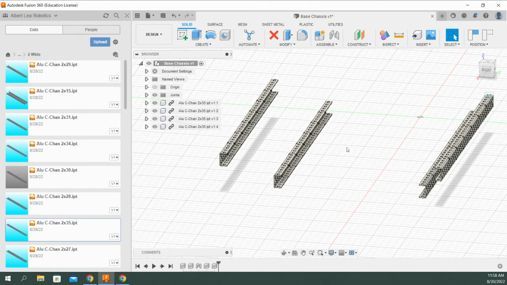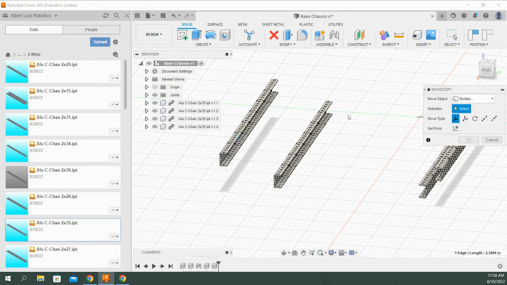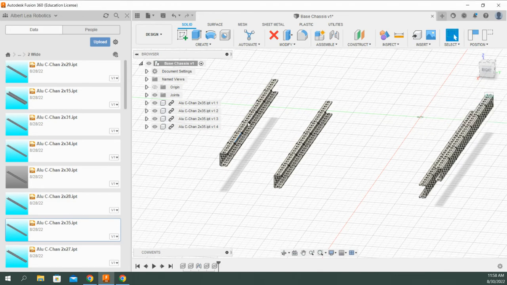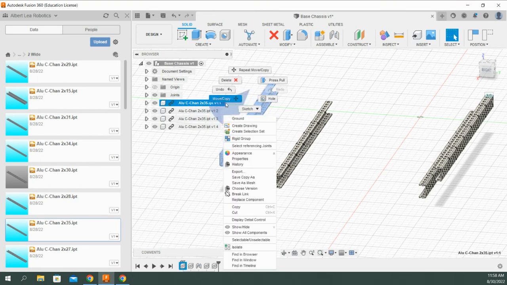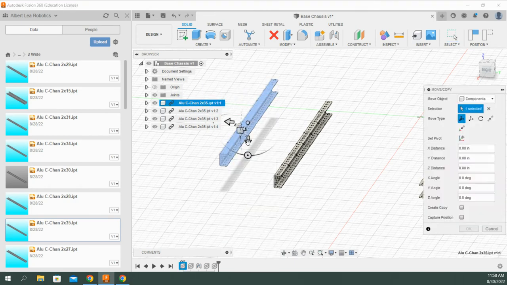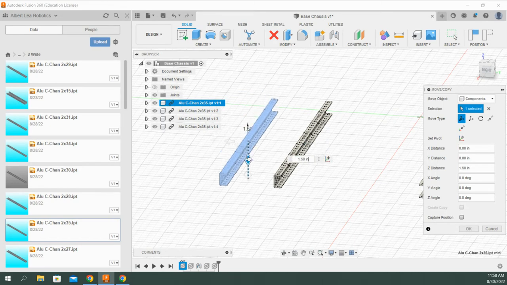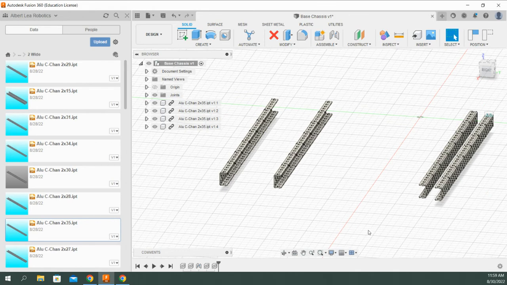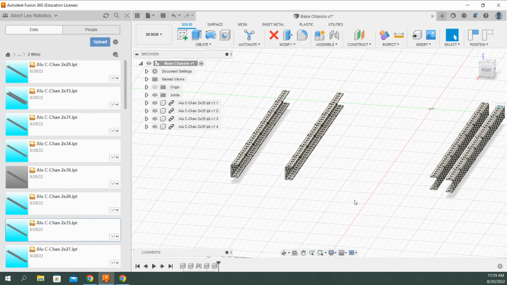Okay, so what I want to do is make this my base. I'm going to double click on this one, and right click to do the move copy. And let's say I'm going to bring this one down just a little bit so it's going to touch the floor. So when I hit OK, you'll notice my other one comes down as well, right? Because I've created that joint, it's got everything there.